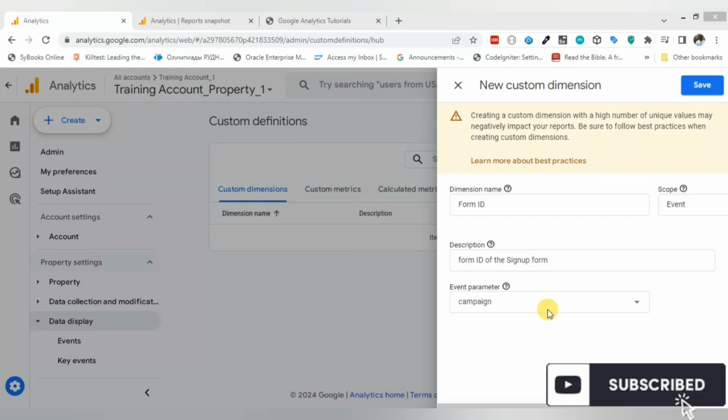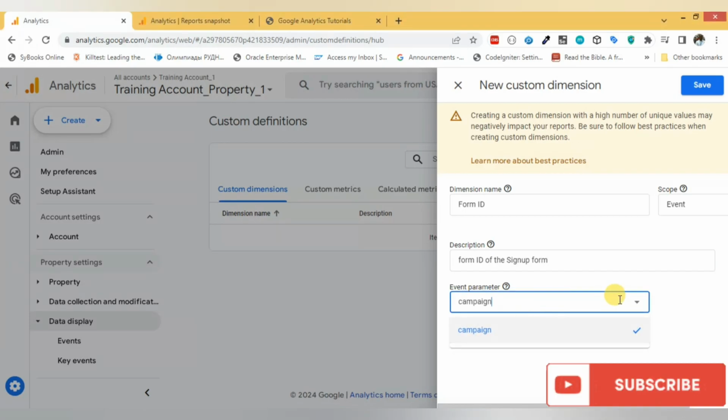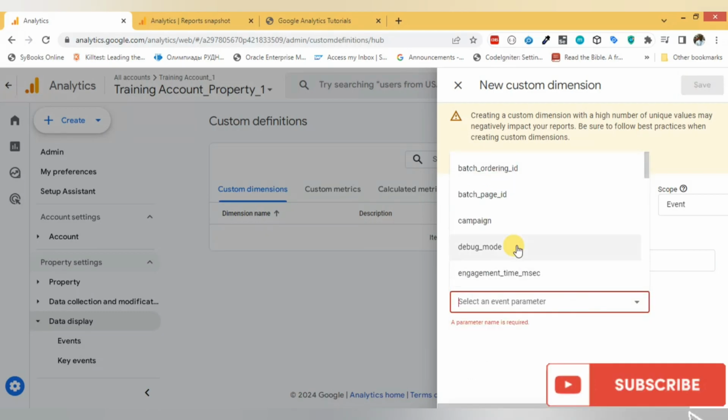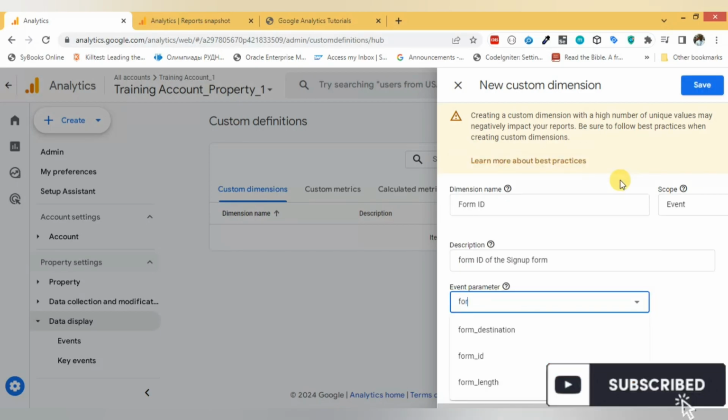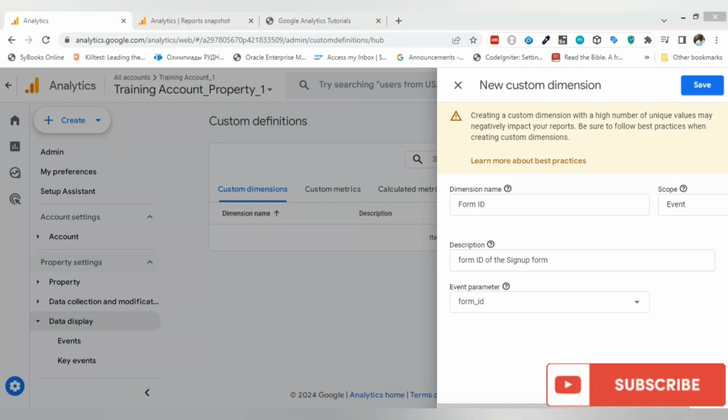So we need to choose an event parameter. For this, we will select form ID. Click on event parameter, and then let's look for form ID, form underscore ID. So this is it. We'll select form ID. All is done, and the next thing for us now is to save by clicking on the save button. So click on save.